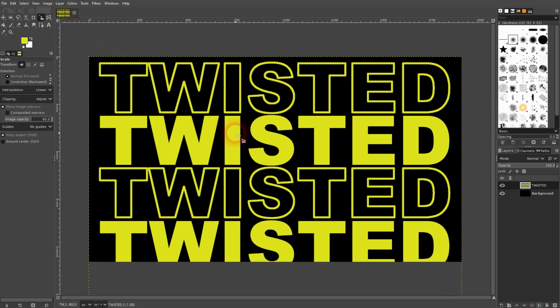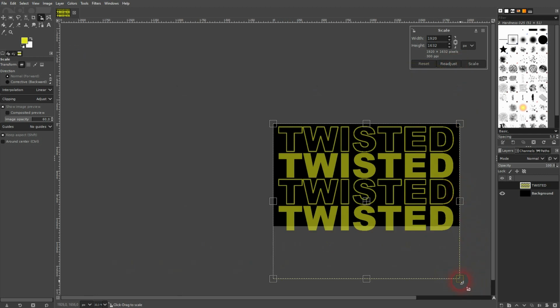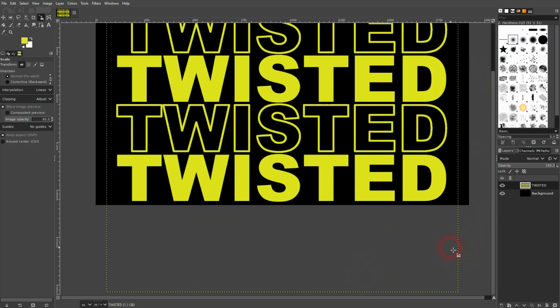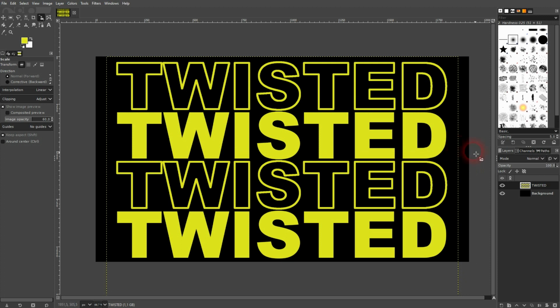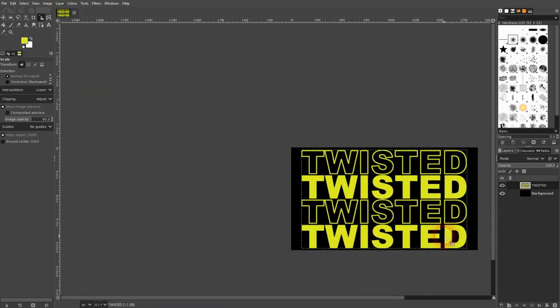But I have to scale it down a little bit, left click on it with the scale tool. I drag it upwards until the text is fully in my canvas, and then I click on scale. You can now see we have a different bounding box, so it's outside of our canvas. So we need to go to layer and crop the content. And now we can use the twist effect.